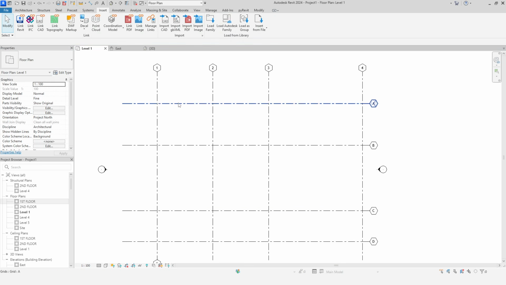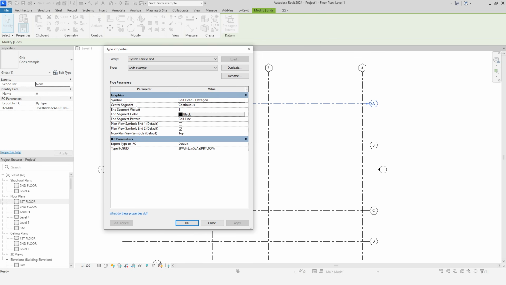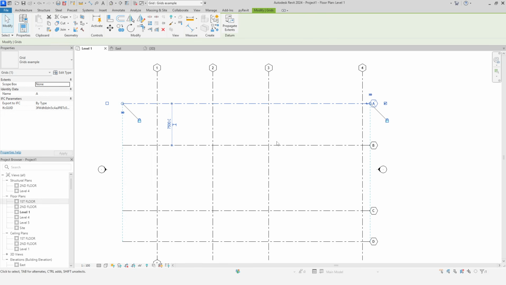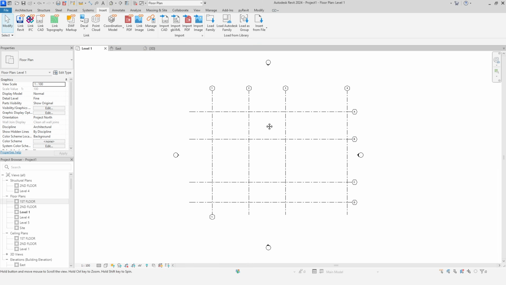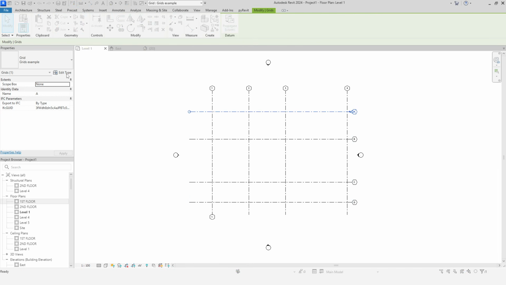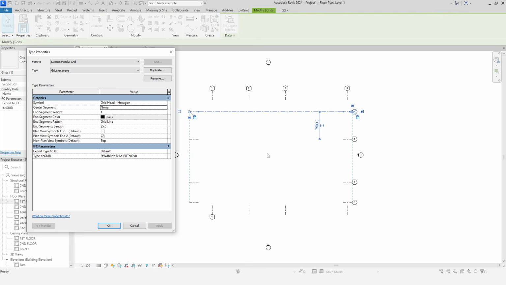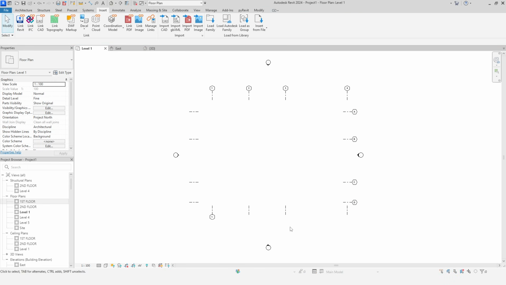We select the grid again, then Edit. First, we adjust the view for better visibility. Then we select the grid again and go to Edit once more. The next option is Center Segment. Currently, Continuous is selected. We also have the option None. Apply. Click OK to close the window to better see how it looks.